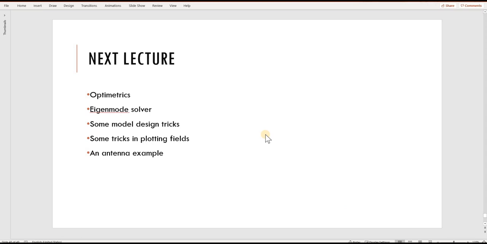For the next lecture, we will take a look at optimetrics, eigenmode solver, some model design tricks, some tricks in plotting fields, and an antenna example. We will clearly show you how to design an antenna, how to configure these parameters, and how to see the radiation pattern in 2D or 3D plot.